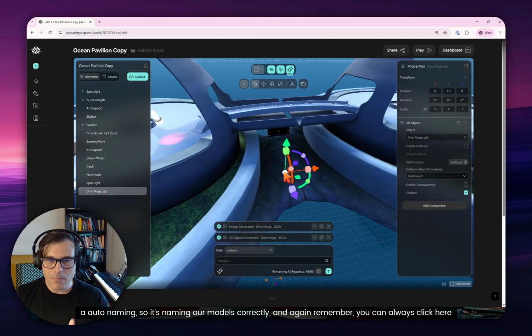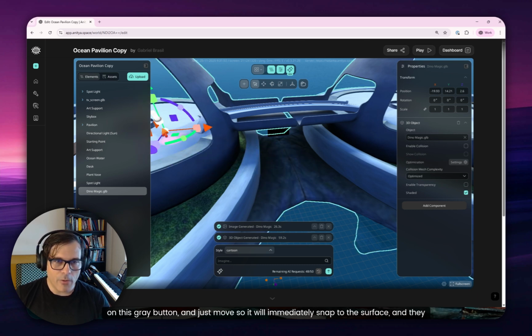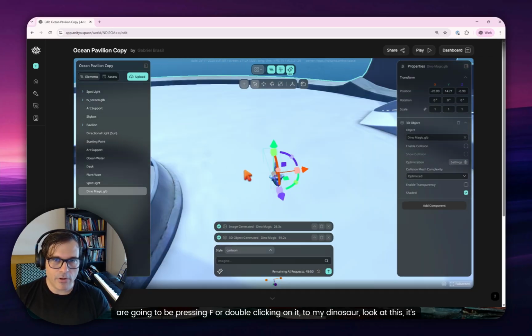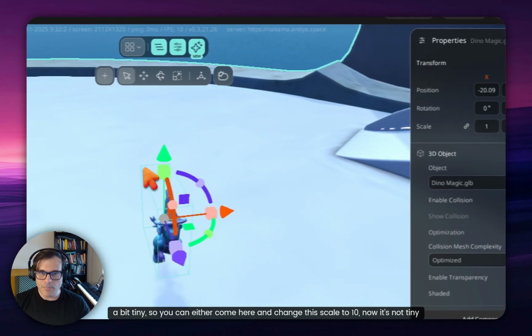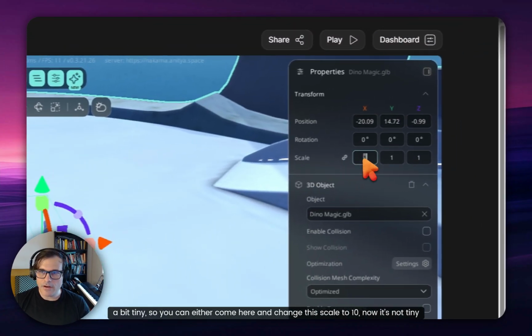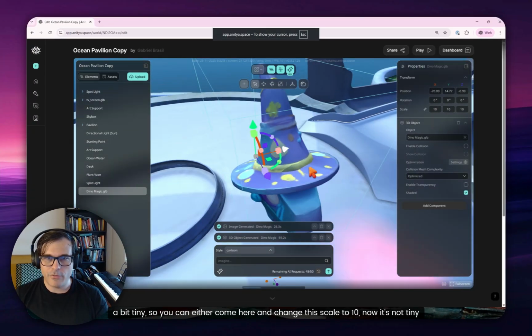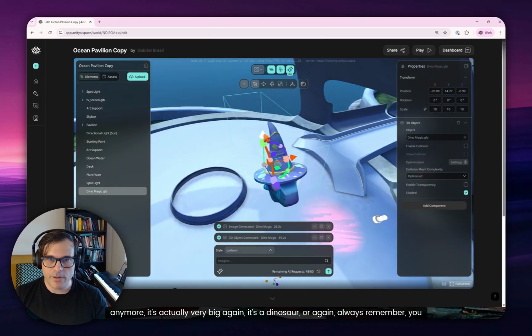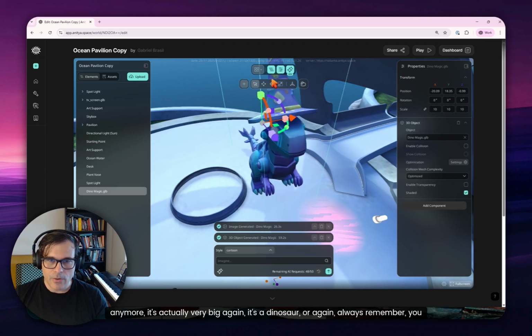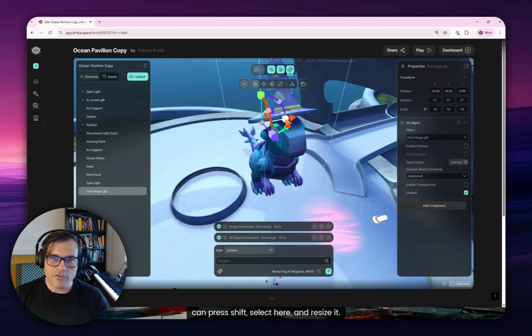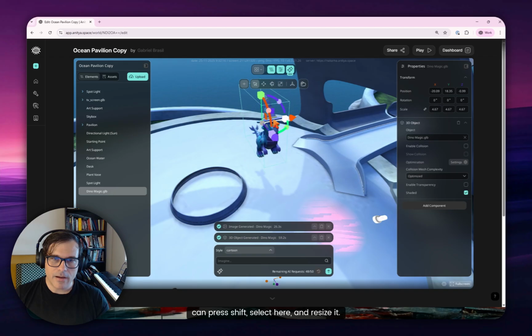And again, remember, you can always click here on this gray button and just move, so it will immediately snap to the surface. And I'm going to be pressing F or double clicking on it to focus on my dinosaur. Look at this. It's a bit tiny, so you can either come here and change the scale to 10. Now it's not tiny anymore. It's actually very big. Again, it's a dinosaur. Or again, always remember, you can press Shift, select here, and resize it.